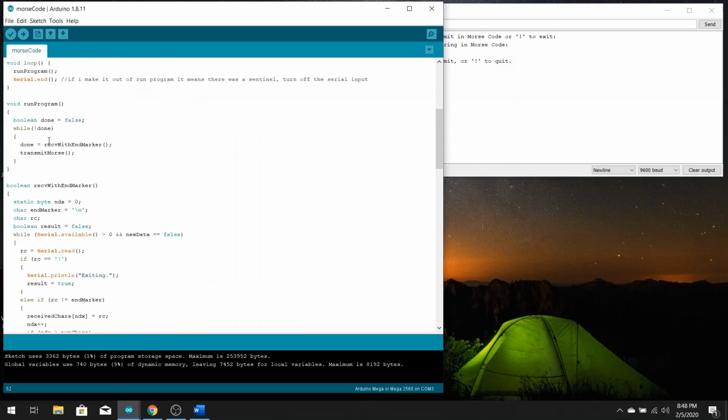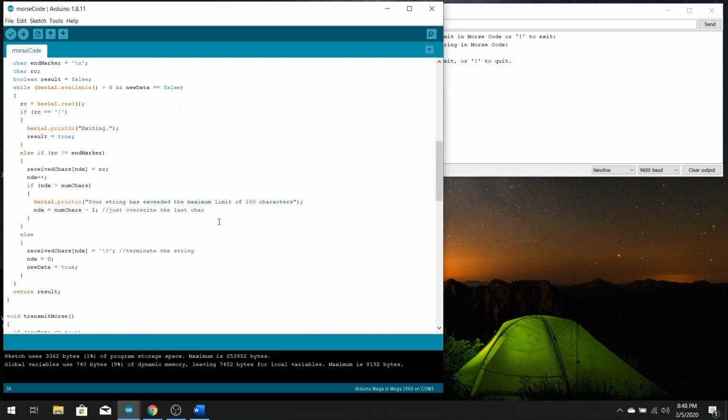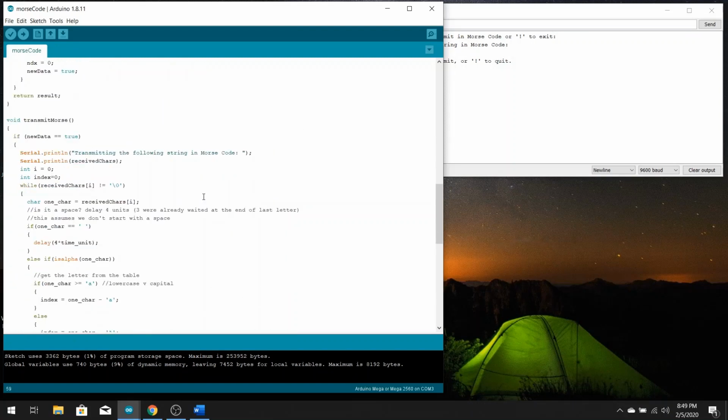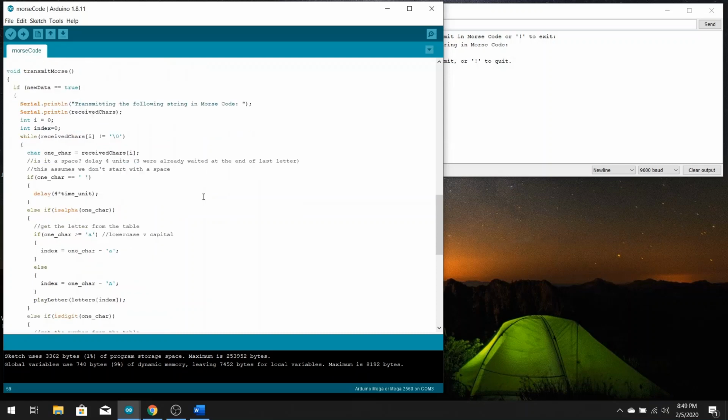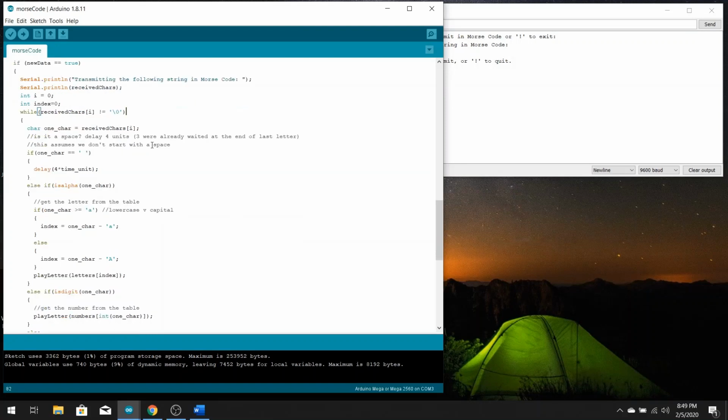Then after we call our receiving characters, we're just going to move forward to transmitting Morse, and we're going to use that received characters buffer that we created earlier. So now we're transmitting Morse. The first thing to do is we're going to loop through our buffer until we reach our string terminating character.